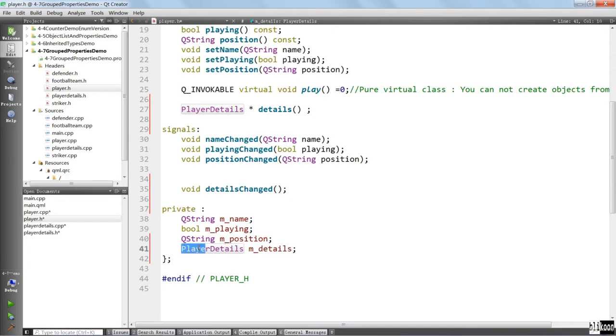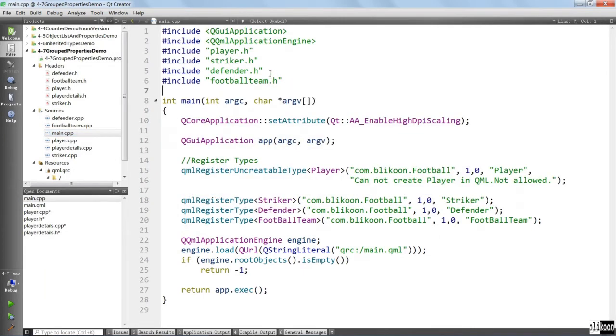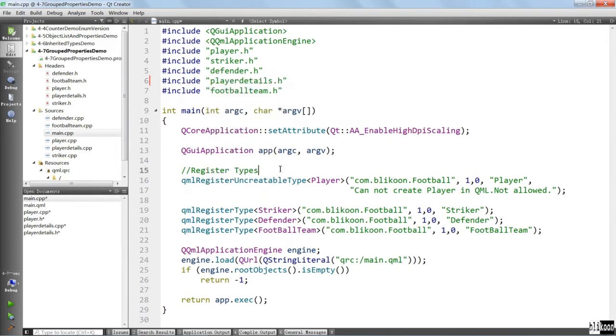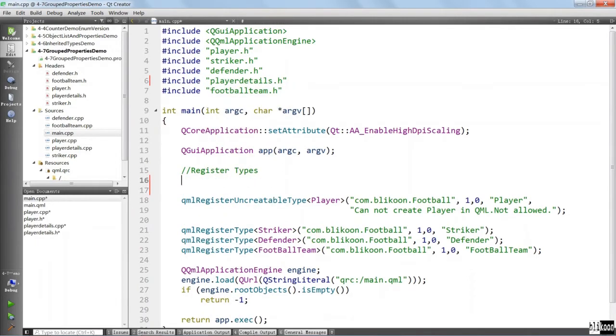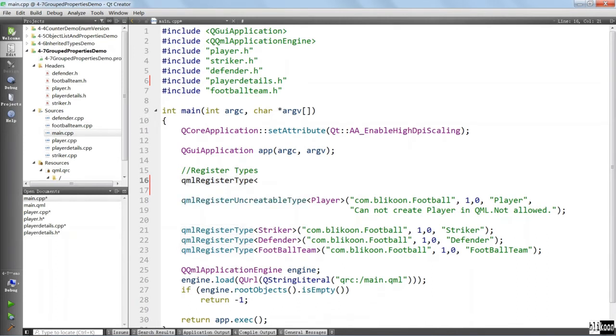Okay, now that we have this in place, the remaining thing really is to go back to the main CPP file, include our player details class. Let's do that here. And we want to register the player details class as a type that we cannot create also. But we are going to use another syntax so that you also see that. We're going to say QML register type. We're going to say the type, and we are going to put an empty parameter list like this.